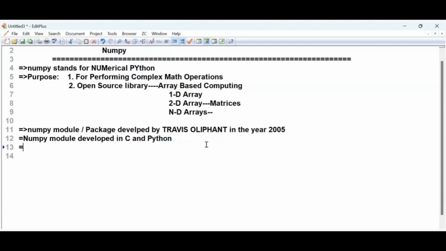Dear students, Travis Oliphant read, Travis has gone through some type of module, some type of library. That library name is called the Numeric library. I'm just talking about its historical development for a few minutes, so that I will slowly bring you into the subject.